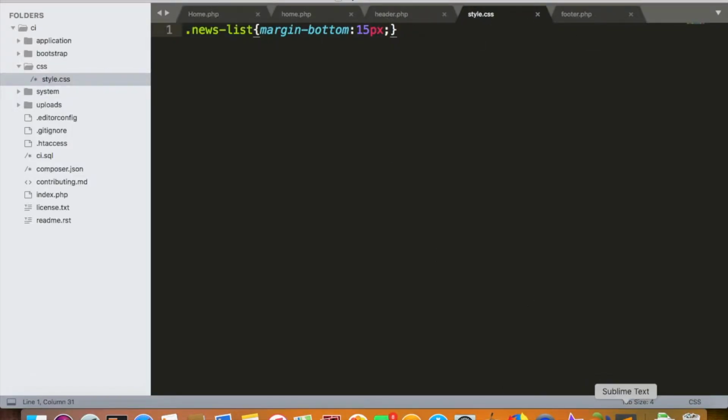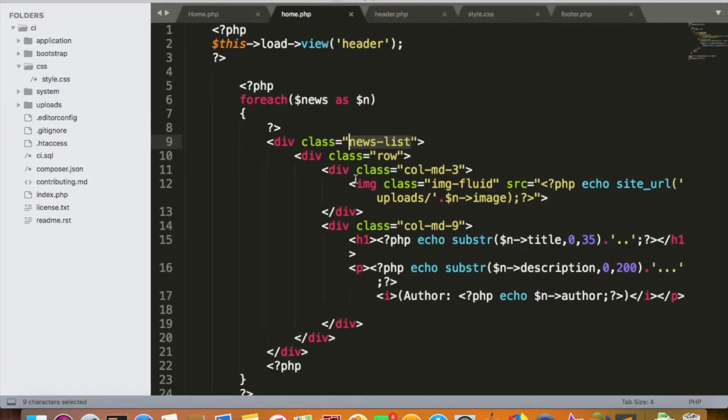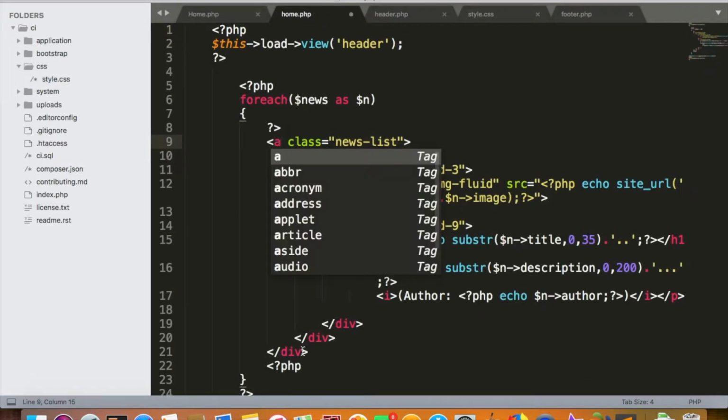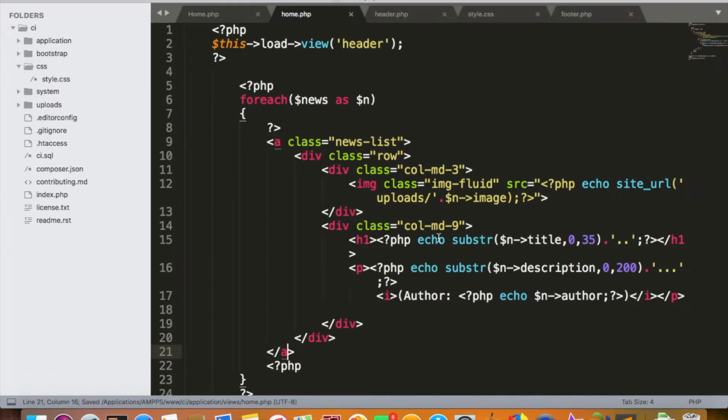instead of having a div called news list, we can make it anchor. First thing, because we want this entire div to be pointed to some other page. Okay, and we want to have href, and we'll work on href shortly.